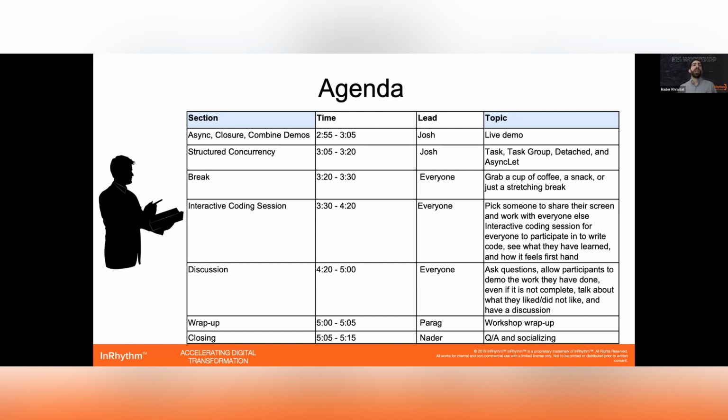And then finally, after the whole session is completed, we want to have a discussion. We have a set of questions that we have. So we can ask those questions, as well as any feedback, any comments that anyone wants to talk about. What you liked, what you didn't like, would you use it, would you not use it? And then finally, we'll do a wrap up.